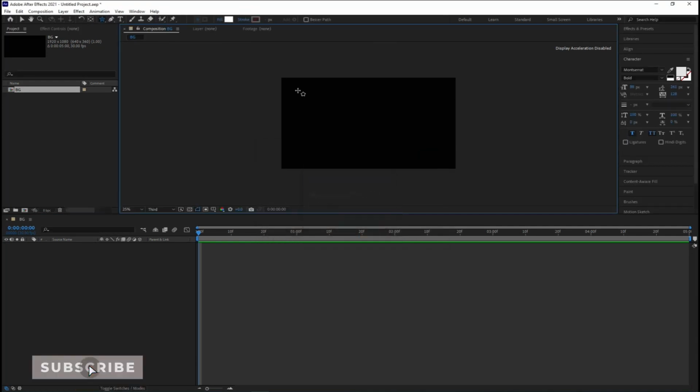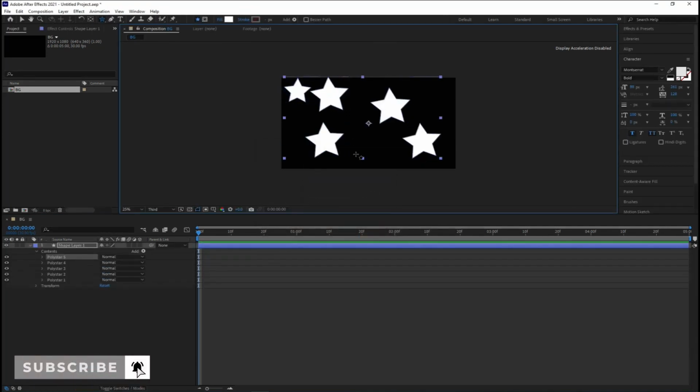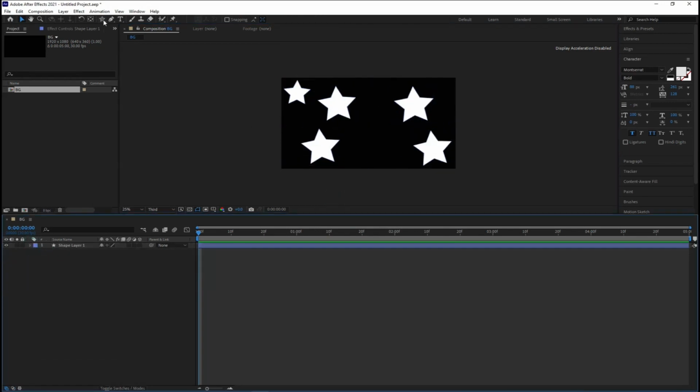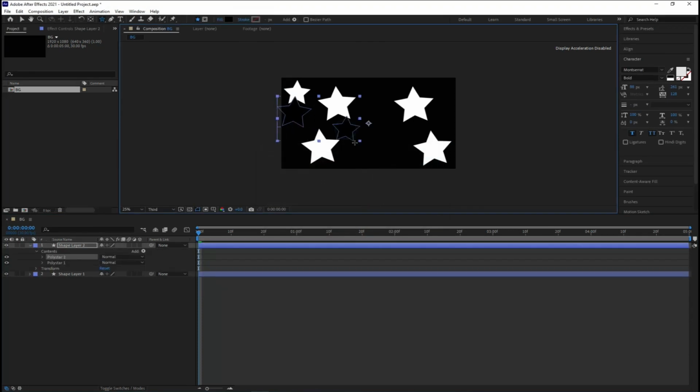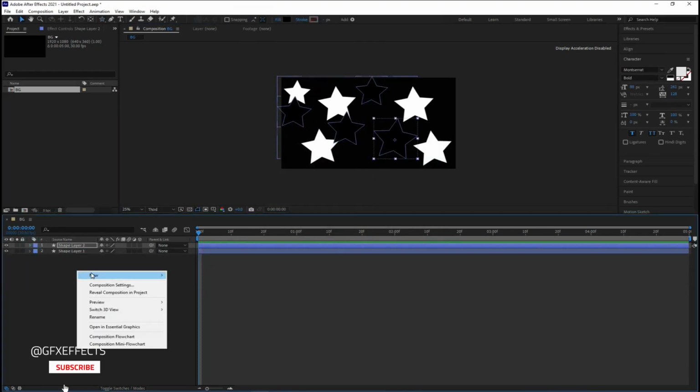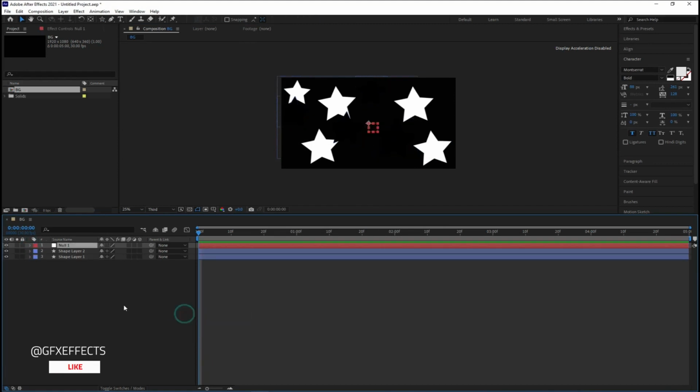Now hold down the Shift key and make a few stars in the comp. I am fast forwarding this step so you don't have to wait. Change the color to black and make more stars in the composition. Now right-click and create a null object. Now right-click again and make an adjustment layer.